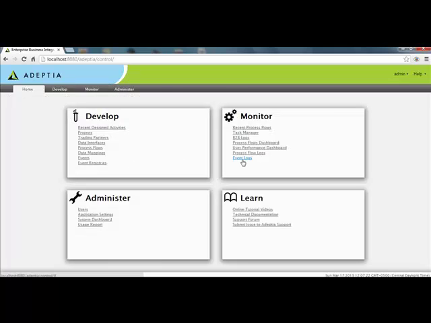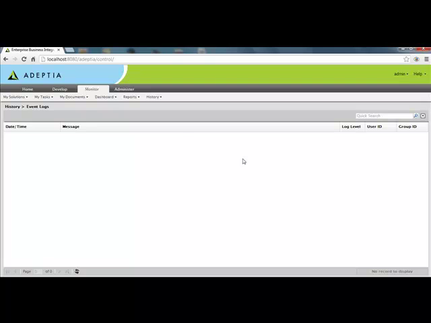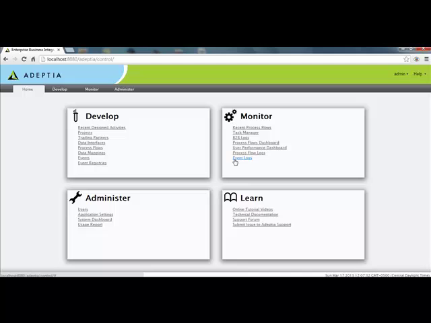Event logs is another main section of the product where you can see what events are triggering what transactions, as well as what the statuses of those transactions are. So there's a lot to see here as part of the monitoring section. And then we have the administration piece here.